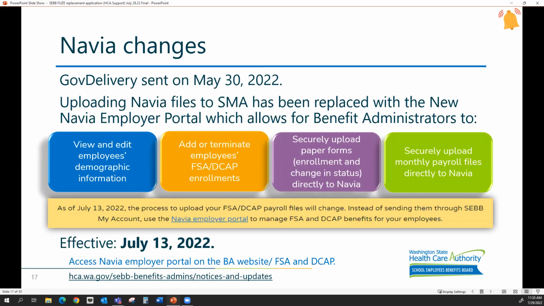And when you go to SEBB My Account and click on the FSA and DCAP tile, you'll get this yellow banner saying that, effective July 13th, you now must go through the Navia Employer Portal. There's a link right there, or you can find it on the HCA website under FSA and DCAP under Benefits, at the very bottom. There'll be a black button where you can also find the Navia Employer Portal. So as of July 13th, you will no longer be uploading your payroll deductions in SEBB My Account.